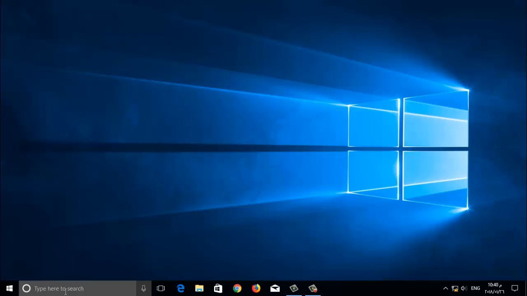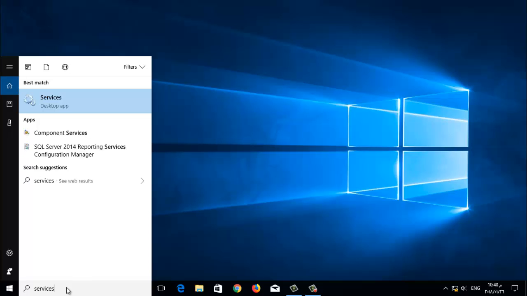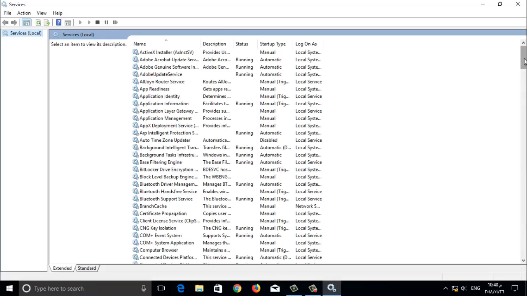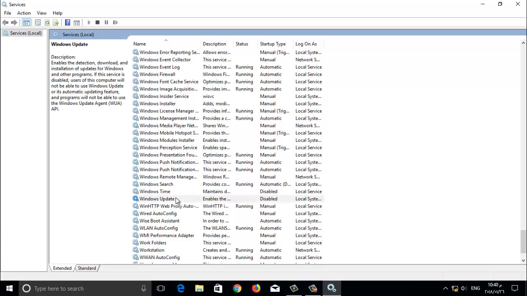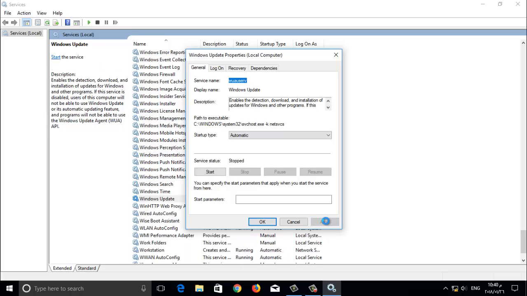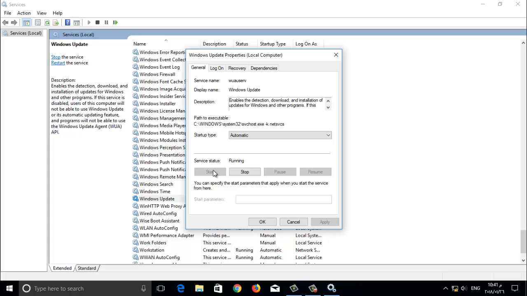you can go there one more time, services, and you will open the Windows Update again, and you will make it automatic. And then we'll press apply. After we press apply, here start, and you can make the update, then stop it again.